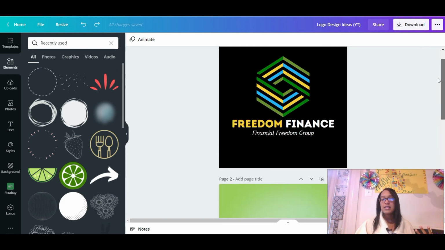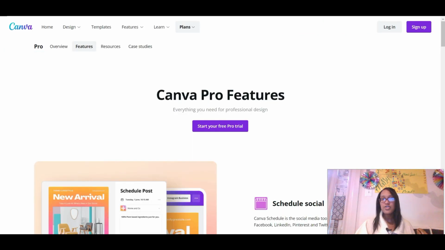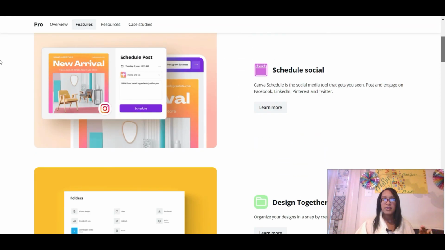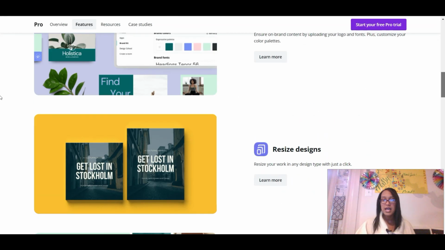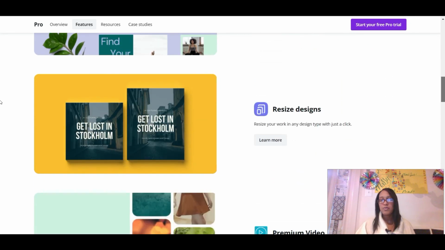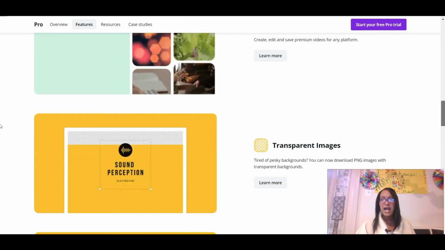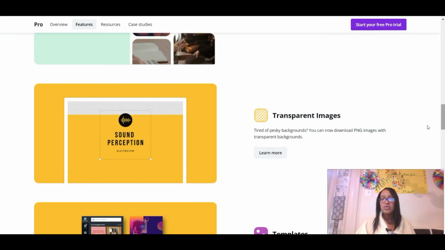One of the really great things you can do through Canva Pro is something called a transparent background. As you can see with Canva Pro features, you get the scheduling option, you get to design with the team and create your branding kit. We'll talk about that in the future, and resize. You can do premium videos, but you can also do something called a transparent image, where you can take the image and take away the background so that you can put it anywhere you want, so that you can really brand your company and your items and your products.